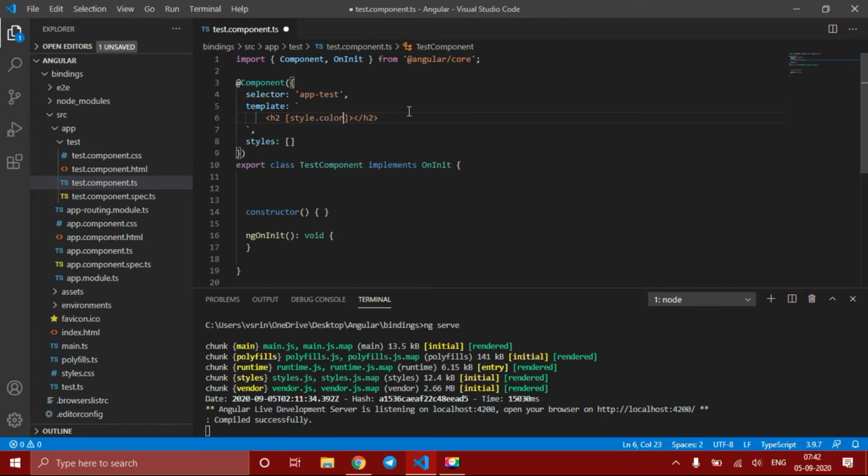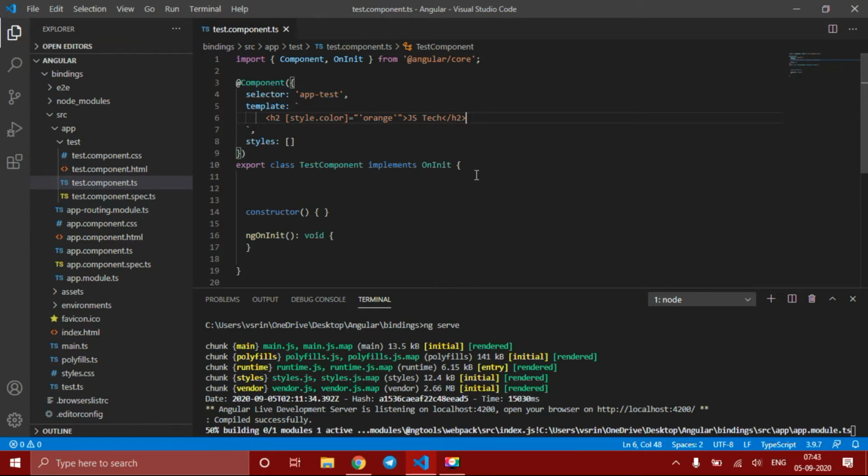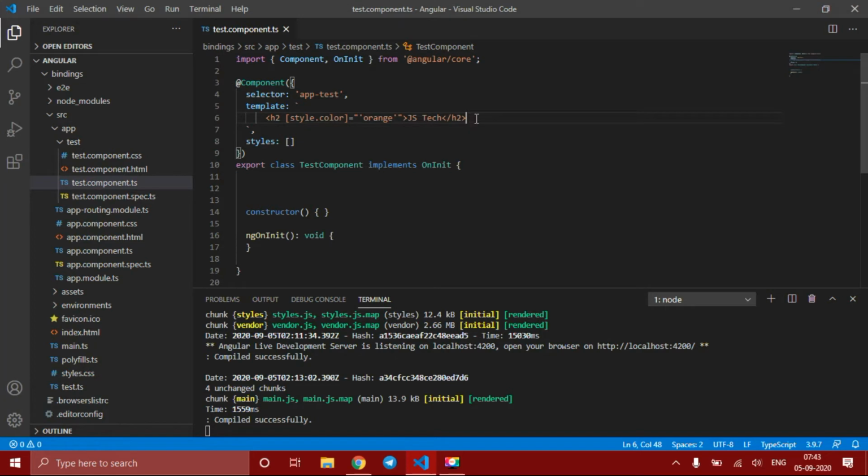I want to apply it to color. For color, I want to apply style binding, and I want to maintain that color as orange. So let me give the text. Save this and check the output. So style binding is working here, but I don't want to bind like this every time.